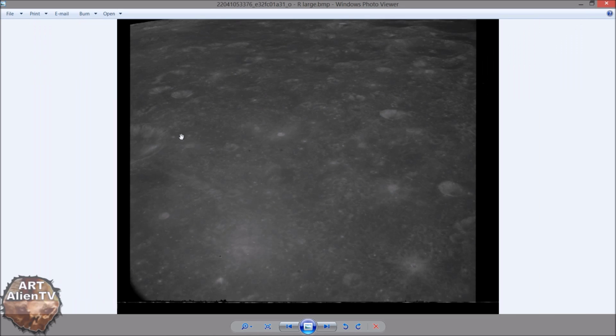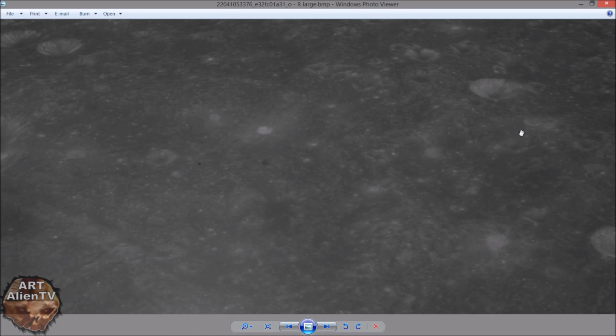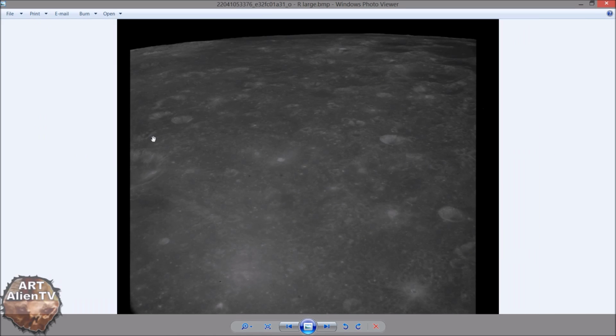Now the main thing that I first started looking at was this bright object right in the middle. There's a lot of craters here, and this is probably hundreds of miles across from left to right, and you can work that out from the curvature of the moon. We know how big the moon is. So this is a very large area we're looking at, and we're looking across at the moon.